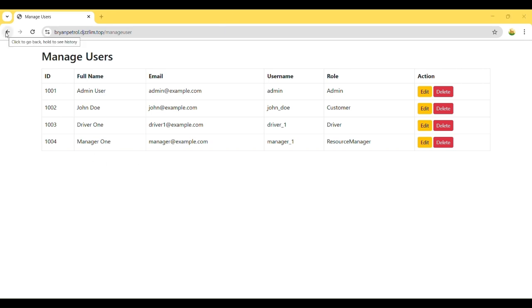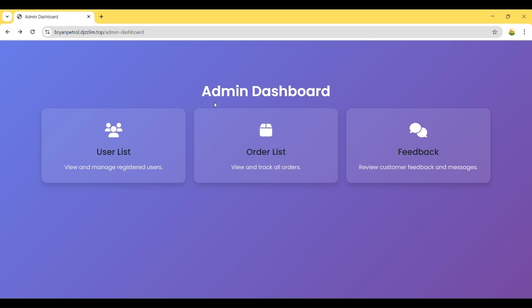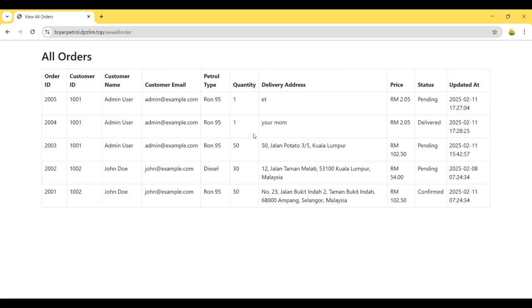Now we click the back button to go back to the admin dashboard and proceed with the order list. The order list allows the administrator to review customer orders, which can be very useful when referencing the customer feedback. So over here we can see the order ID, the petrol type bought by the customer, the delivery address, and also the delivery status.